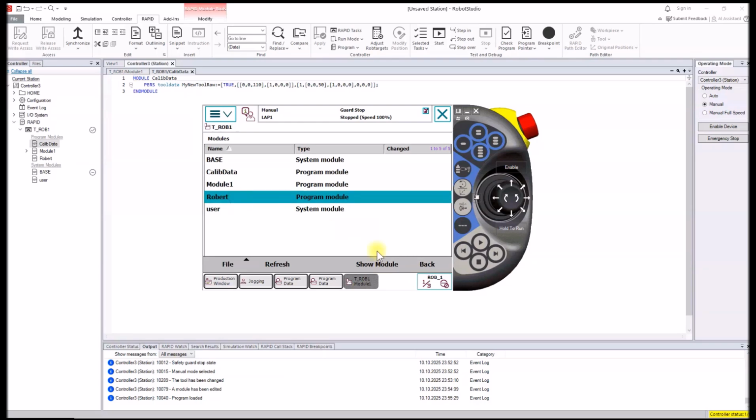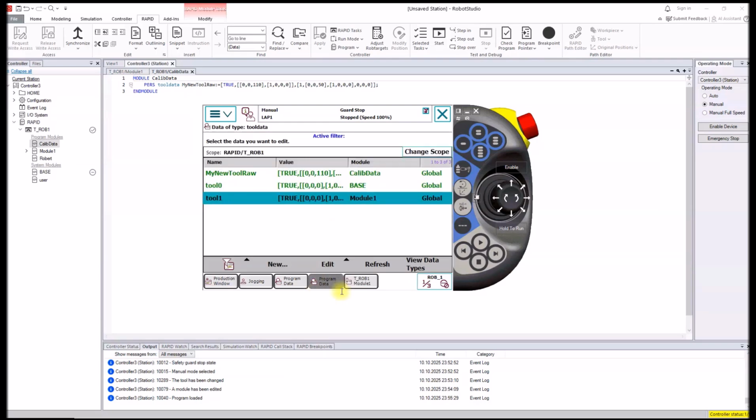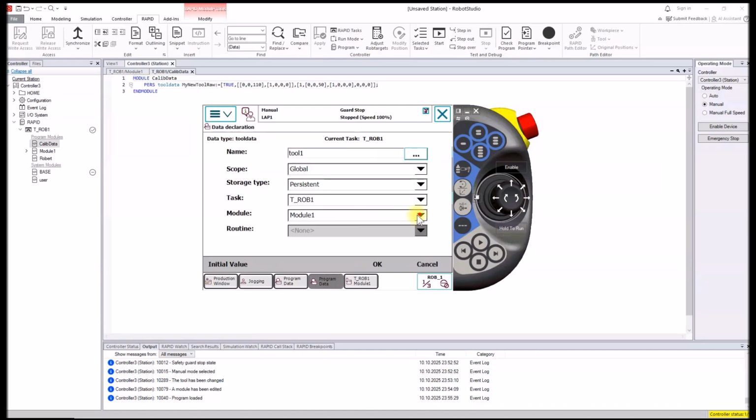Okay, and now we can come back to the list of tools, and we can modify the place of this variable. So edit, change declaration, and now I can choose my module. So let's do some order in the system of the robot. As I said, each of you should have its own module, and there will be all your programs.